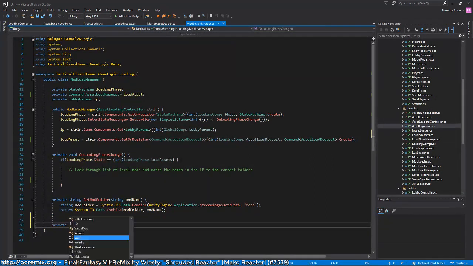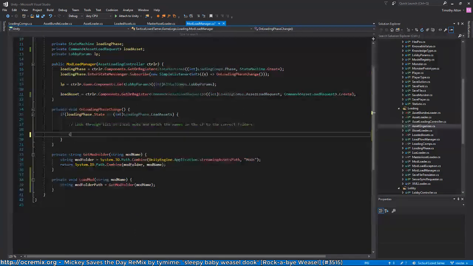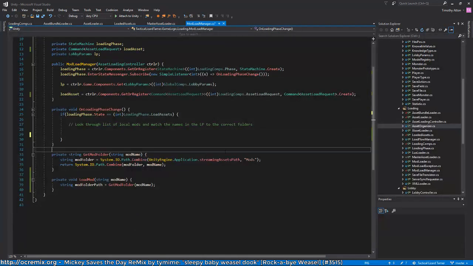private void string, oh wait, that's not, load mod string mod name. Or no, I guess we'll need the mod folder. Because we can probably get the mod folder here actually. So mod folder path equals get folder mod name. Okay, so load. I shouldn't have deleted this stuff, should I have?